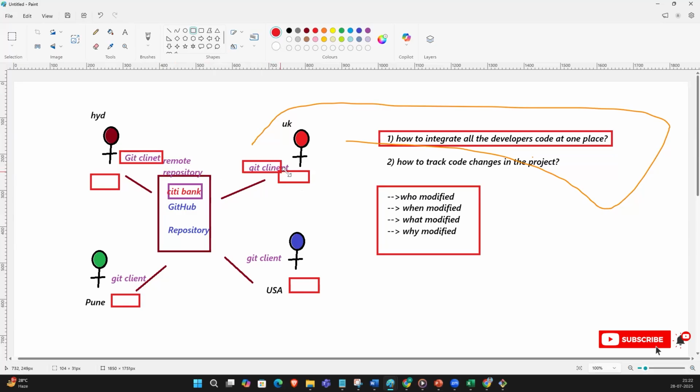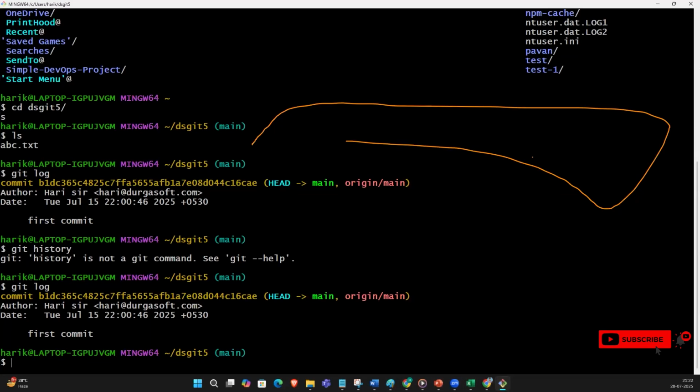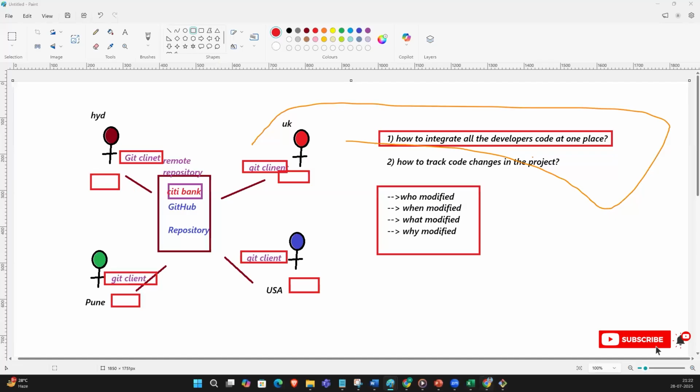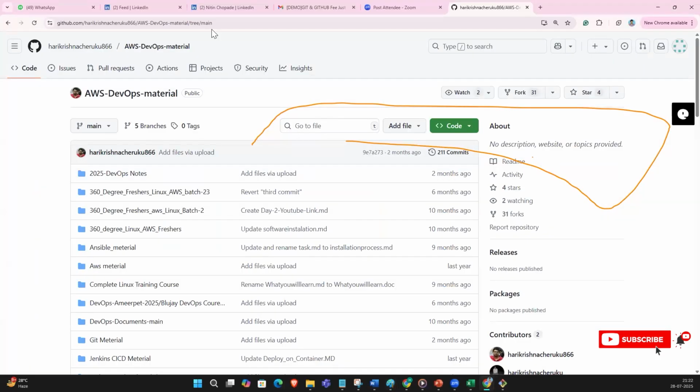So local to remote. What is the local Git client? How can they push from local Git to remote Git? So this is the local Git. Whatever the developer develops in that code, from here they will push that code to the remote repository.